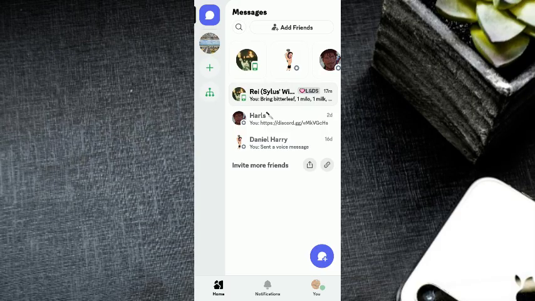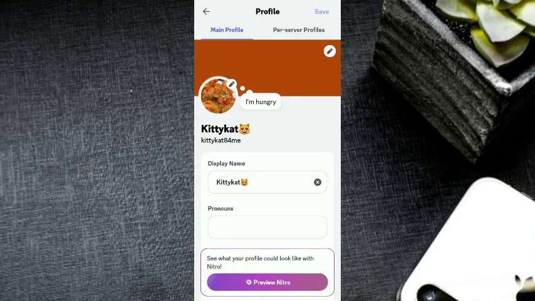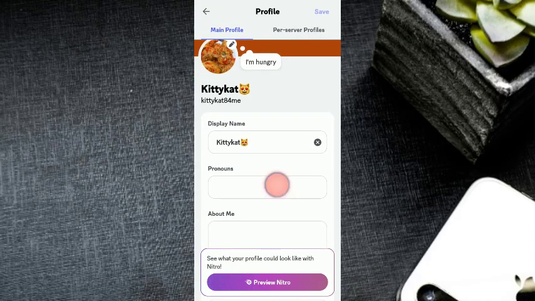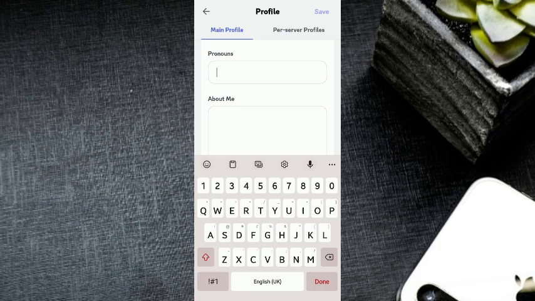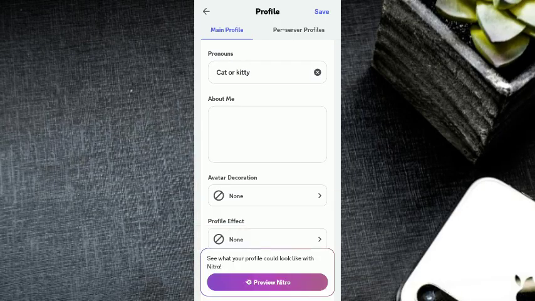What you do, you simply open up your app, and next you tap on your profile icon at the bottom, then tap on edit profile, and now you go to your pronouns. Tap on pronouns, and you can type in the pronouns you want to be used. For example, I identify as a cat, so I only want to be addressed as cat or kitty. And then I put it there and I tap on save. And it's as simple as that.